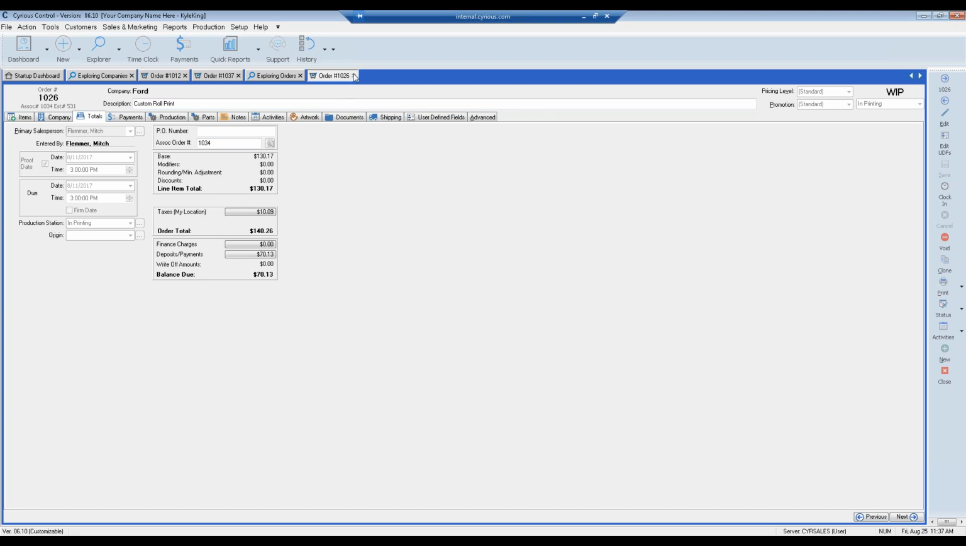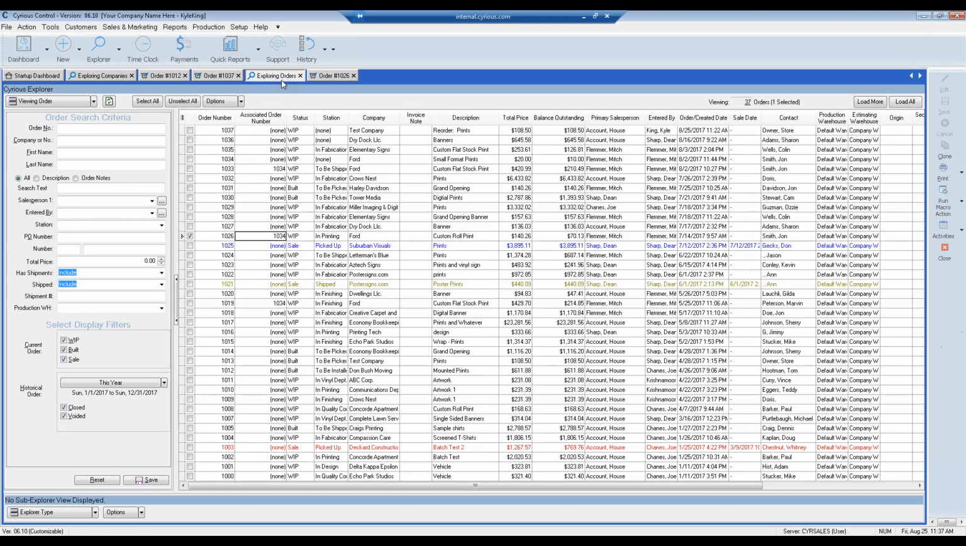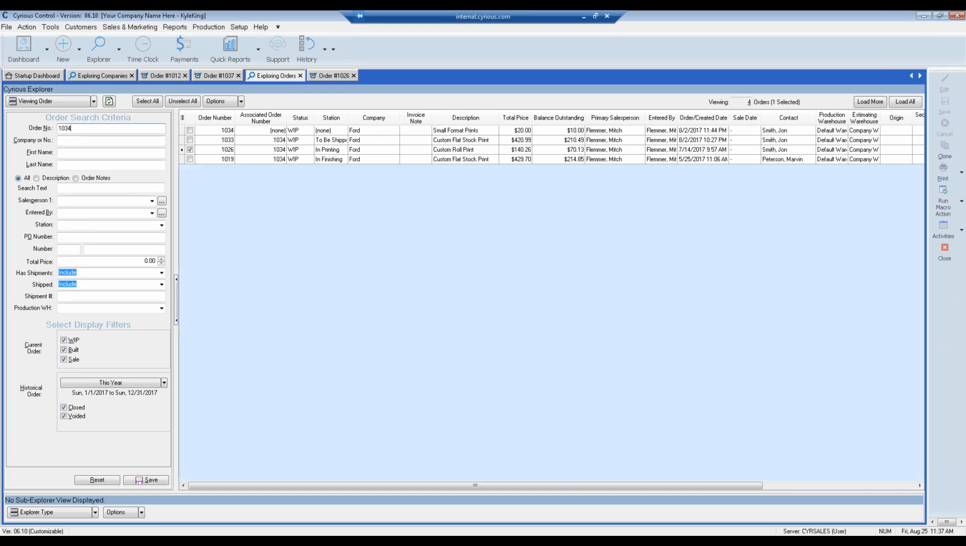Now, the benefit that you get from this is back on the Explorer order screen. If I search for order 1034, not only do I get order 1034, but I also get all of the different orders that have that same associated order number. So I can pull up a grouping of orders based off of that one single associated order number.